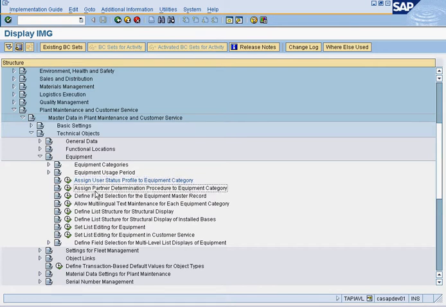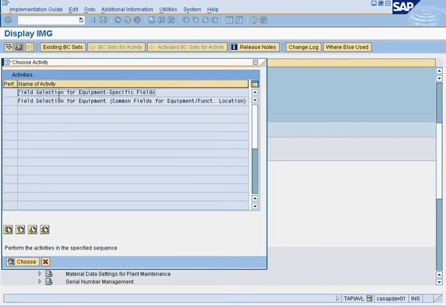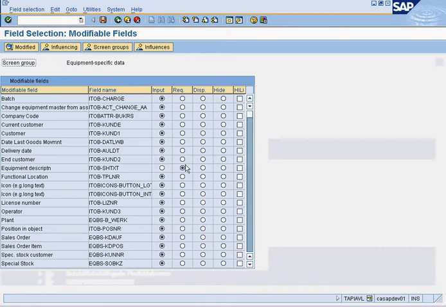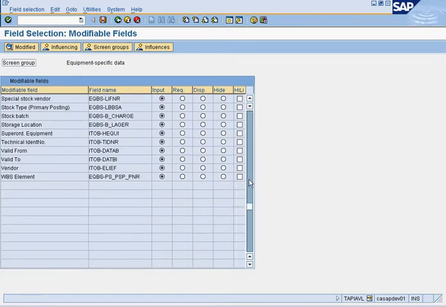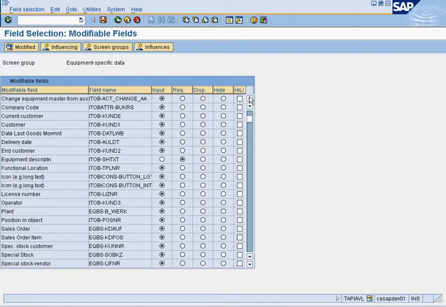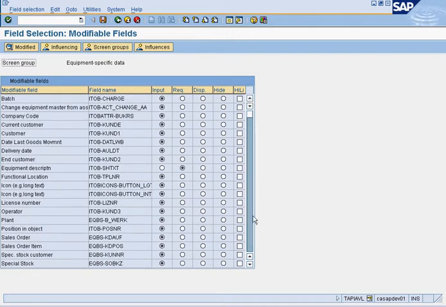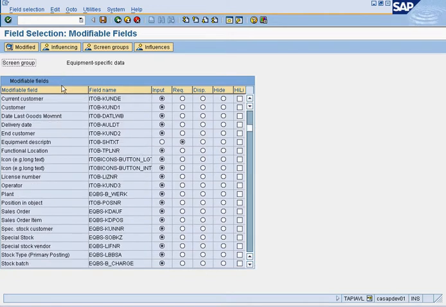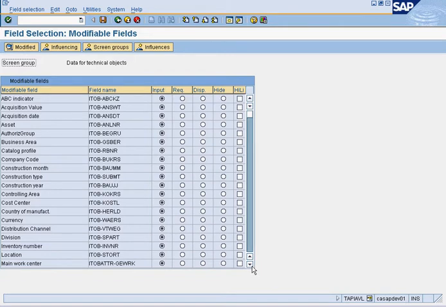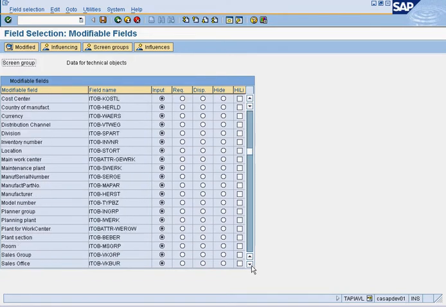You guys are not using partner determination, so you don't have to worry about that. Field selection for equipment master records. So you go in here, and here's all the fields that you have for the equipment master record. Let's go look at one, required equipment description. Equipment description is the only real mandatory one. Then you go here, check it out. You can make any of these mandatory, you could hide them, whatever you like.